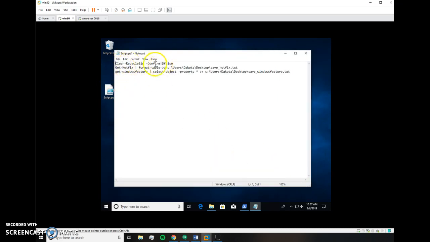Clear-RecycleBin -Confirm:$false, so it doesn't give me the prompt to confirm it or not. That works. Get-HotFix, Format-Table, and then I saved it under save hotfix text. I put something here in the recycle bin so you can see that it'll work, but the Get-WindowsFeature one, I couldn't get this one to work. It'll show up as an error.